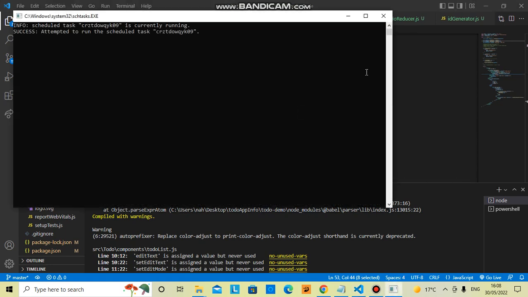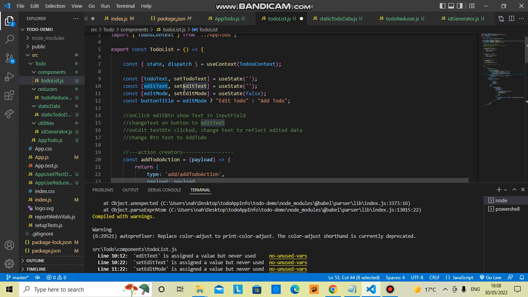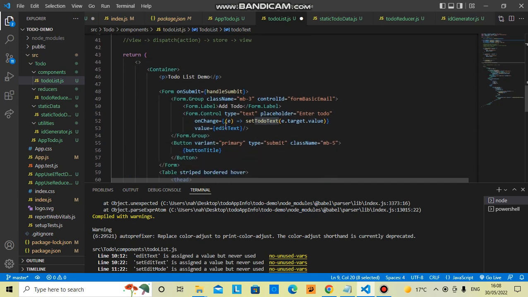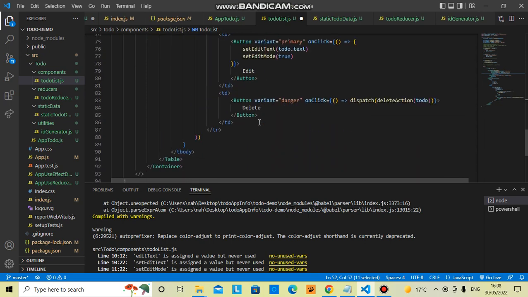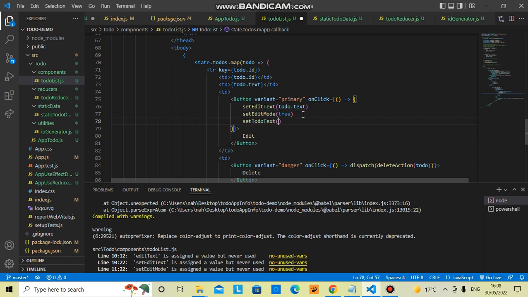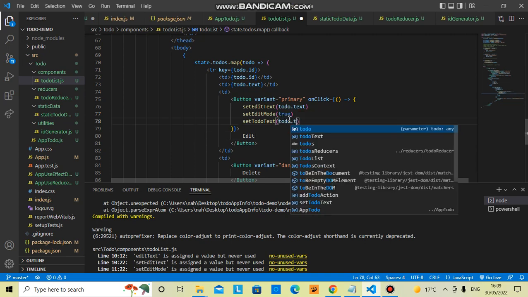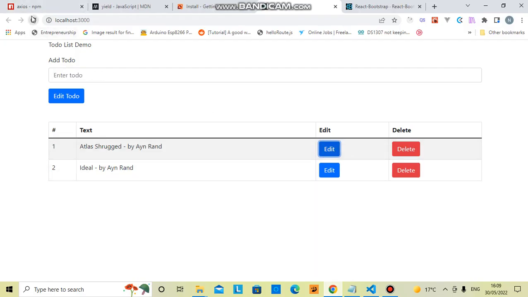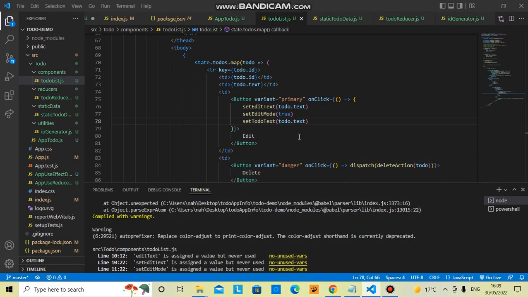We'll use our to-do text to continue to handle our input text. Yeah, so set to-do will handle the text for our input. So that's the function which is controlling our input. To-do text. Let's test this out and see. Okay, good.